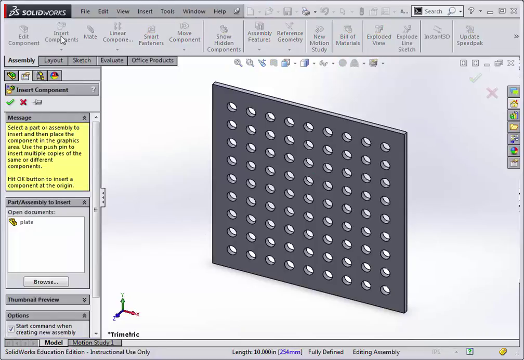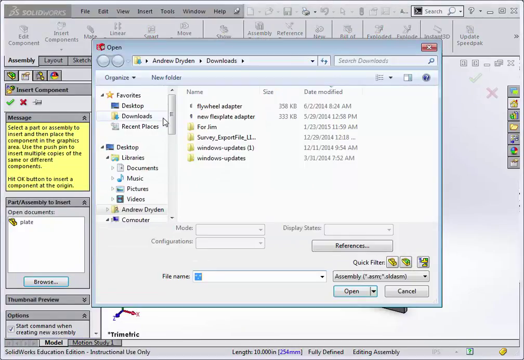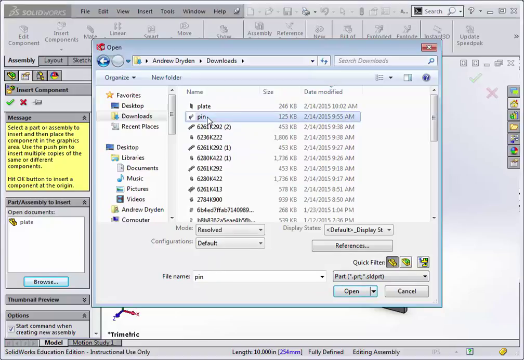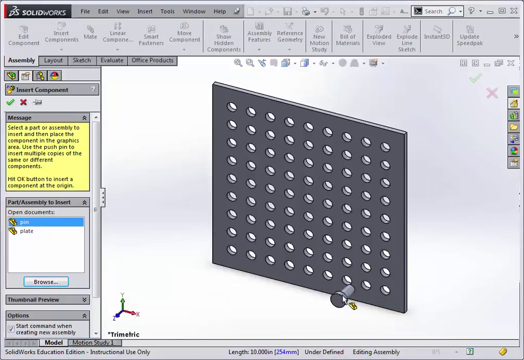And I'm going to go ahead and insert a component that's not shown here. I need to browse for it, and it's a little pin that I've created. Very simple. You could make this no problem. And you can see it doesn't show up in my list here, and that's because for some reason SOLIDWORKS is looking just for assembly files, and I actually want to make it a part file. And there's my pin, and I'll go ahead and open that up.